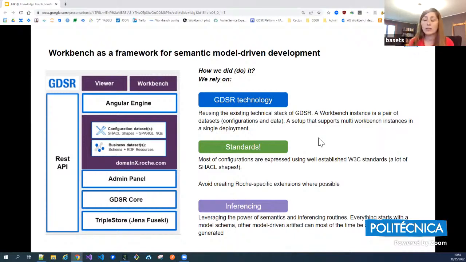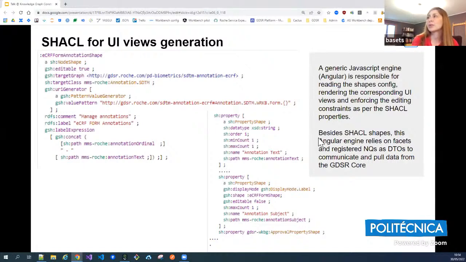And finally, we relied a lot on inferencing, mostly because most of what you need is already in the model schema. It's already in the ontologies that you have in your catalog. And there's not always a need to redefine everything from scratch. So where possible, you would just take your ontology, the schema, and then write a small inference rule to generate the shapes out of it. And then from the shapes, you could also generate the facets that you could use to manage the editing of the resources. So this is also something we used a lot, that we leveraged to create the views.